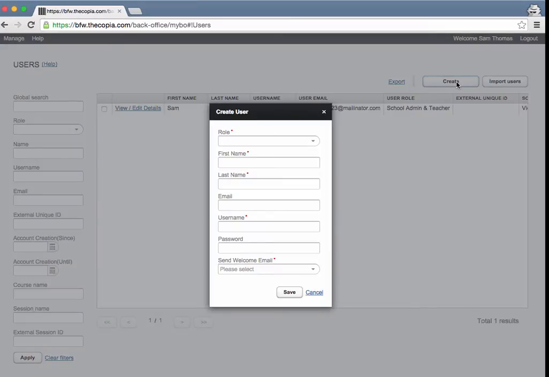I press Create, a window pops up, and here I can choose a role. I can create a teacher or a student. Let's start by creating a teacher, and we'll call our teacher Mary Teacher. Her email, if I want to include it, can be maryteacher123@mailinator.com, and her username can be anything I want it to be.